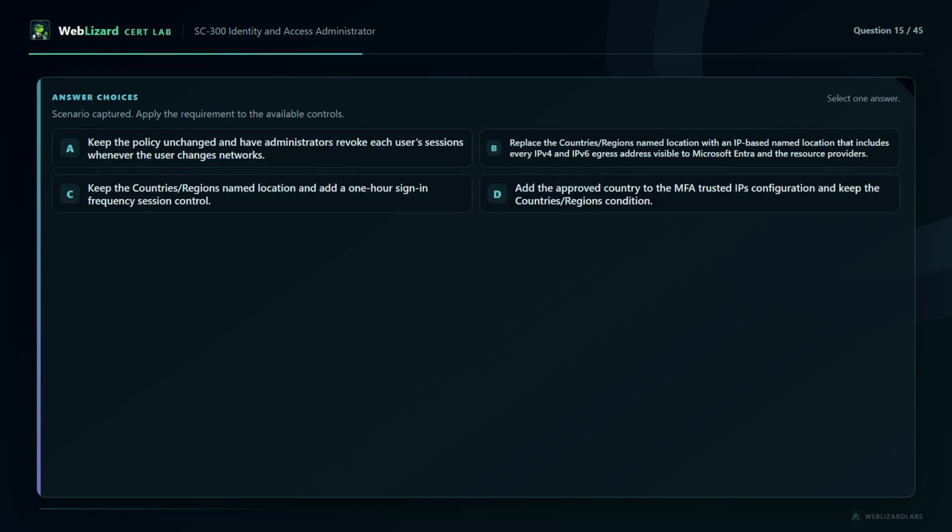Option A. Keep the policy unchanged and have administrators revoke each user's sessions whenever the user changes networks. Option B. Replace the countries/regions named location with an IP-based named location that includes every IPv4 and IPv6 egress address visible to Microsoft Entra and the resource providers. Option C. Keep the countries/regions named location and add a 1-hour sign-in frequency session control. Option D. Add the approved country to the MFA Trusted IPs configuration and keep the countries/regions condition. Lock in your answer.